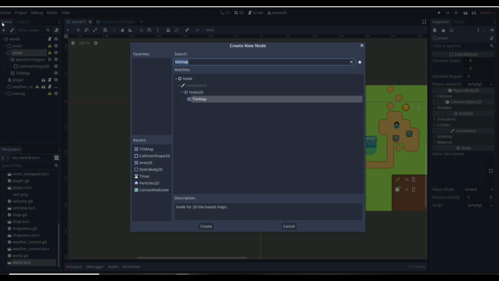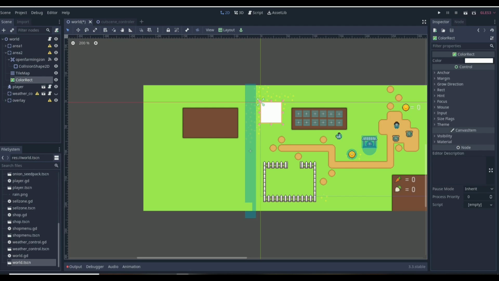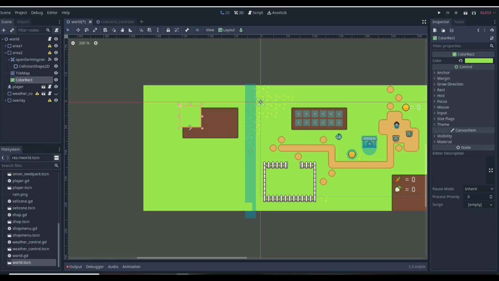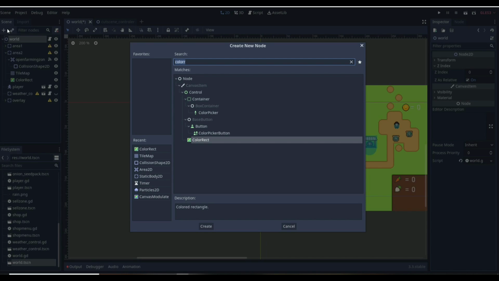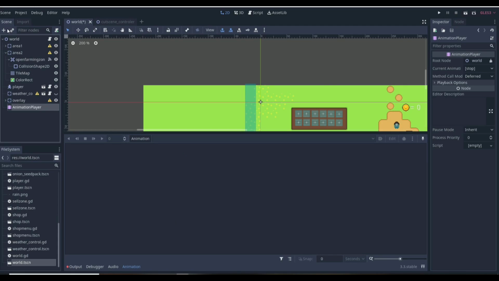So now that we have our tile map, we're going to go and add a color rect. Obviously, our color rect needs to be green. We can move this to cover the field, just like so. And then here's the part that's going to help everyone: not an animated sprite, an animation player.